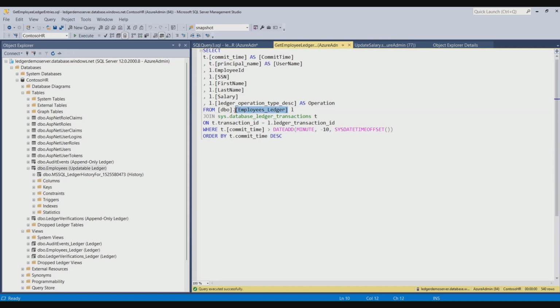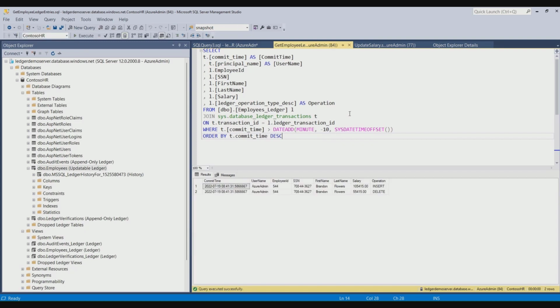Right, so what we can do now is use that ledger view, as I mentioned before, which is called Employees Ledger, and we can join this with a new system table, which is called Sys Database Ledger Transactions, to actually jump into the history table and verify what has happened. So if we execute this, we can now actually see what happened. First of all, we have the commit time of the transaction. We see that the user Azure admin has executed this specific transaction, and this was the record that has been updated. We see here employee ID, Brandon Flowers, and the salary.